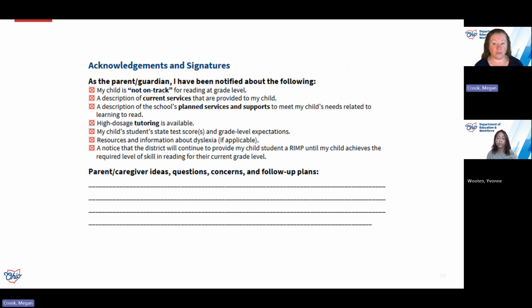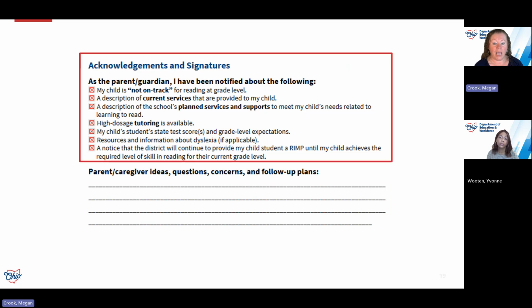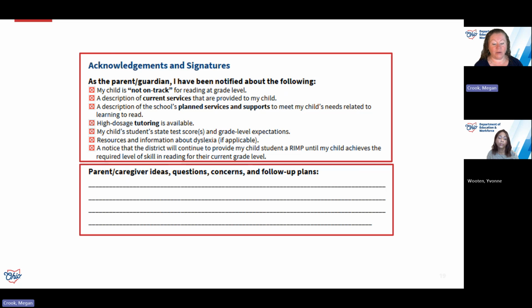The next section allows parents to acknowledge that Kim's teacher has provided information regarding her status as not on track for reading at grade level, a description of current services that Kim will be provided, a description of the school's plan for services and supports to help Kim, that high dosage tutoring is available, as well as Kim's OST ELA score, reading diagnostic results, and grade level expectations, and that the district will continue providing a RIMP to Kim until she is reading at grade level. Additional space is provided for any parent or guardian questions or concerns to be noted.